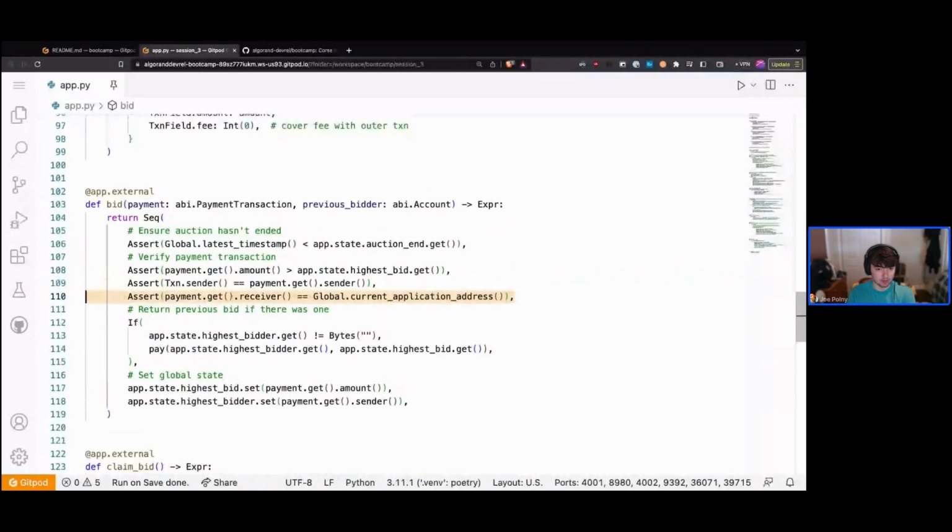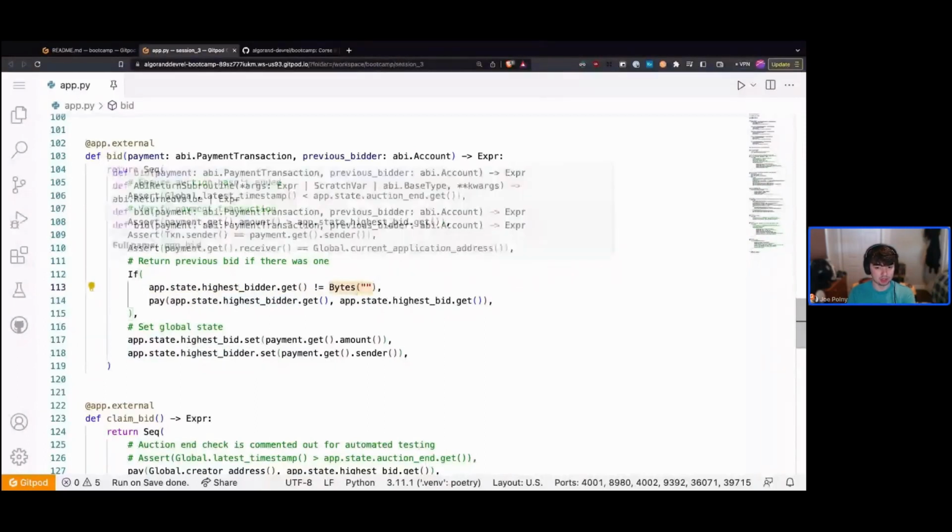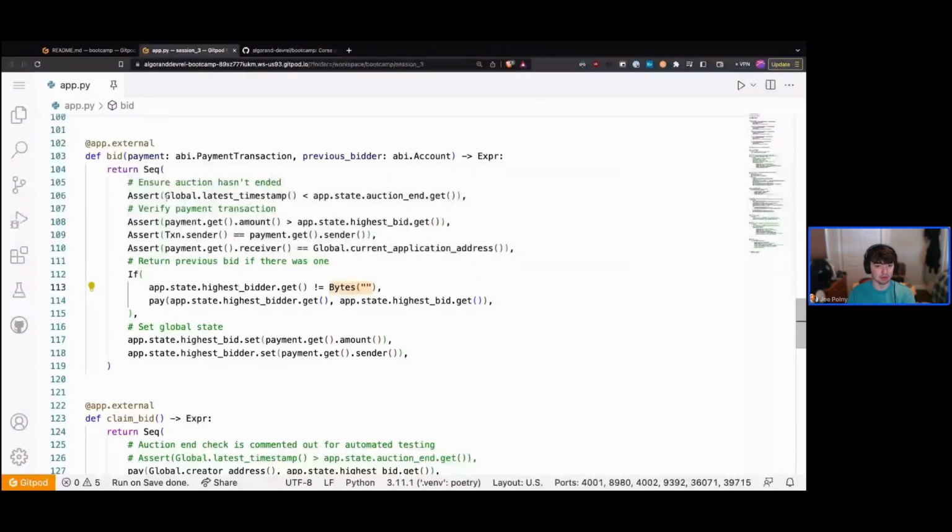Okay, so now we've done our assertions, verified our state as we expected, then verified our input. Now what we want to do is verify that if we do have a highest bidder, we return that previous bid. So this is our if statement, and the condition we're checking is whether the highest bidder is equal to an empty byte slice or not. If it's an empty byte slice, then we know that this bid call is going to be the first bid because there isn't a highest bidder defined.